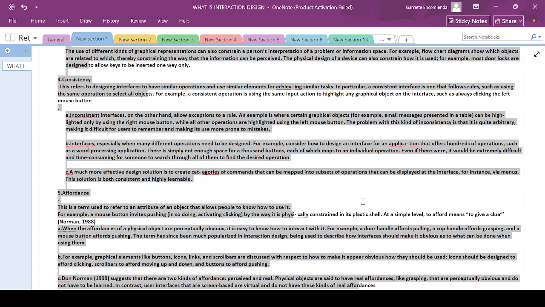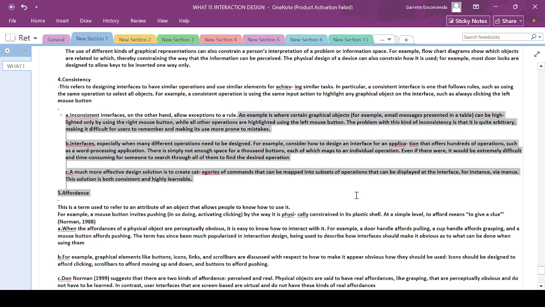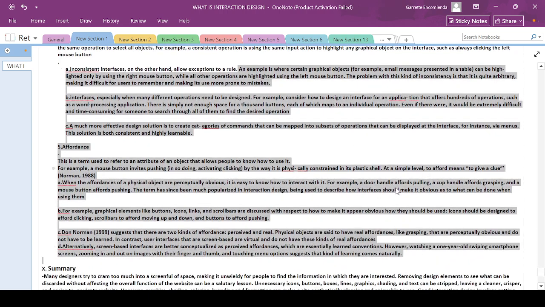Inconsistent interfaces, on the other hand, allow exceptions to rules. An example is where certain graphical objects, for example email messages presented in a table, can be highlighted only by using the right mouse button, while all other operations are highlighted using the left mouse button. The problem with this kind of inconsistency is that it is quite arbitrary, making it difficult for users to remember and making its use more prone to mistakes.